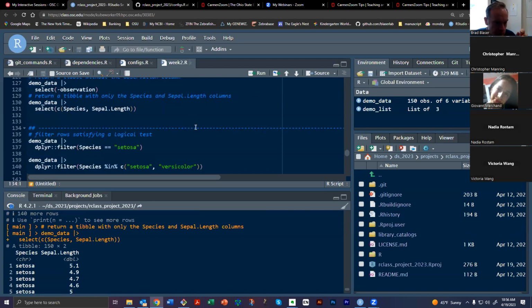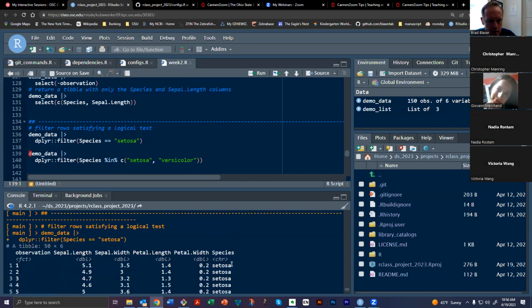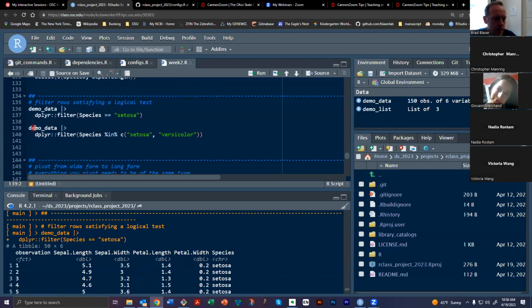Okay, filter is how we select or filter rows. So select is for columns, filter is for rows. And here we're going to use a logical test where we only keep the rows where species is equal to this setosa value. You can run that, and you can see here we've now got 50 rows, and they're all going to be setosa. That's super useful as well.